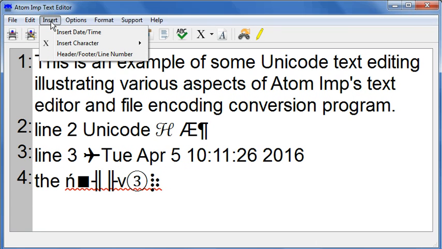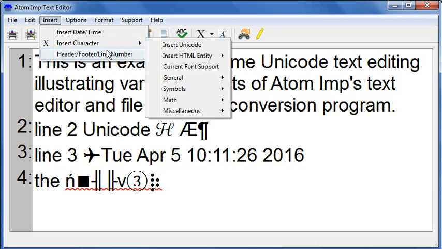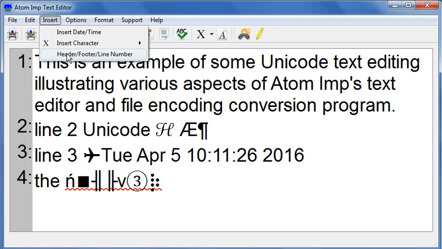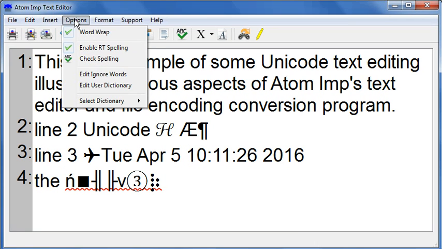Then we have insert. This is an artifact from when I first started, but it's still useful sometimes. You can also insert the date time here. You insert the characters from here. Here it says header, footer, line numbers. That's the same as print options. So just look at the print options.